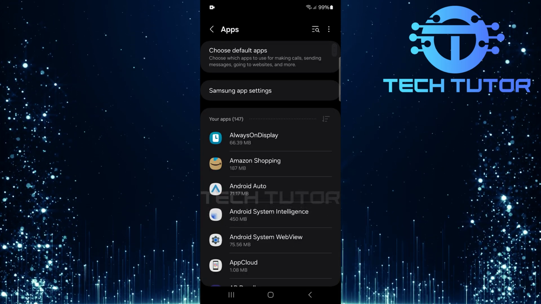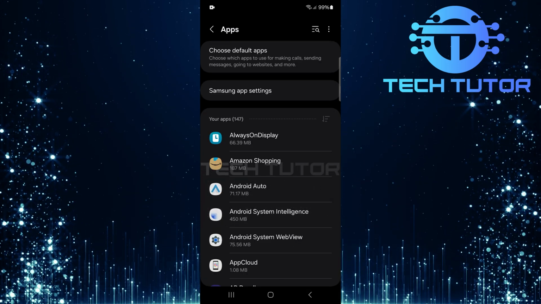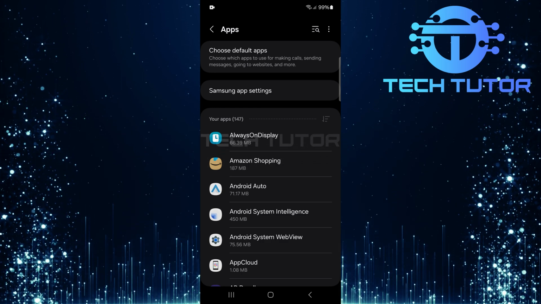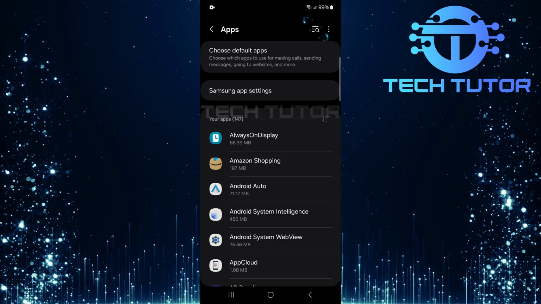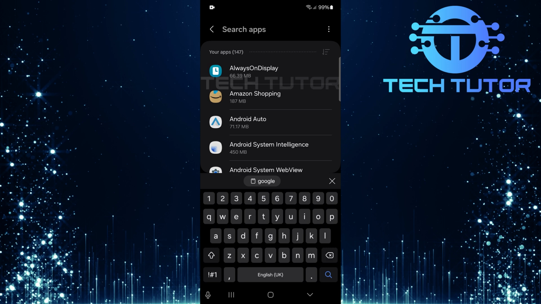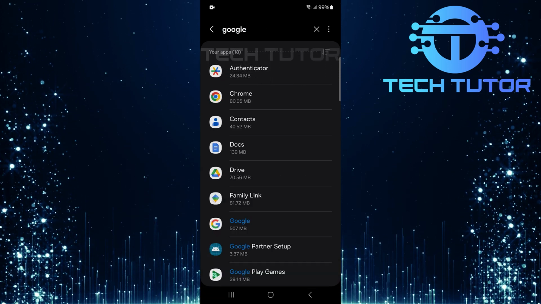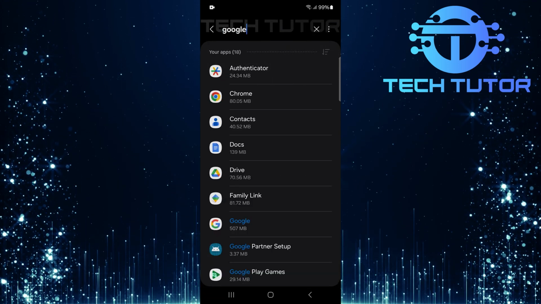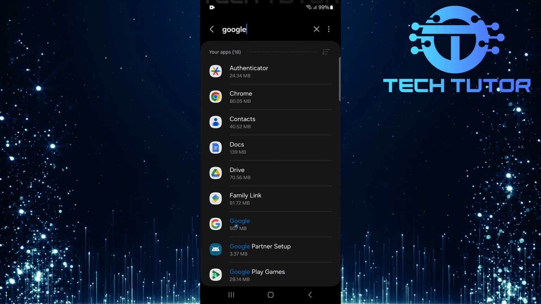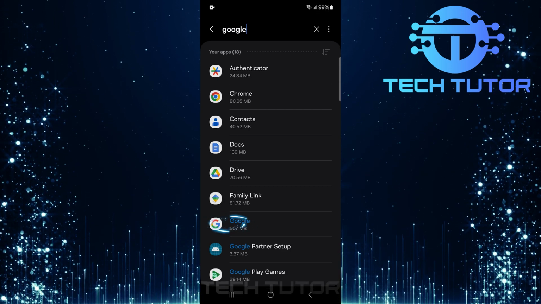In this section, you'll see a list of all apps installed on your device. To quickly locate the Google app, tap on the search button at the top right corner. Type in Google in the search bar. The results will show various Google-related applications. Select the Google app from these search results.